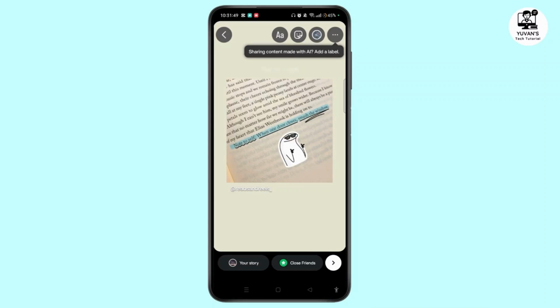Once it appears on this page, you can customize it with music, effects, stickers or texts. Then tap on Your Story at the bottom left to share it to your story.